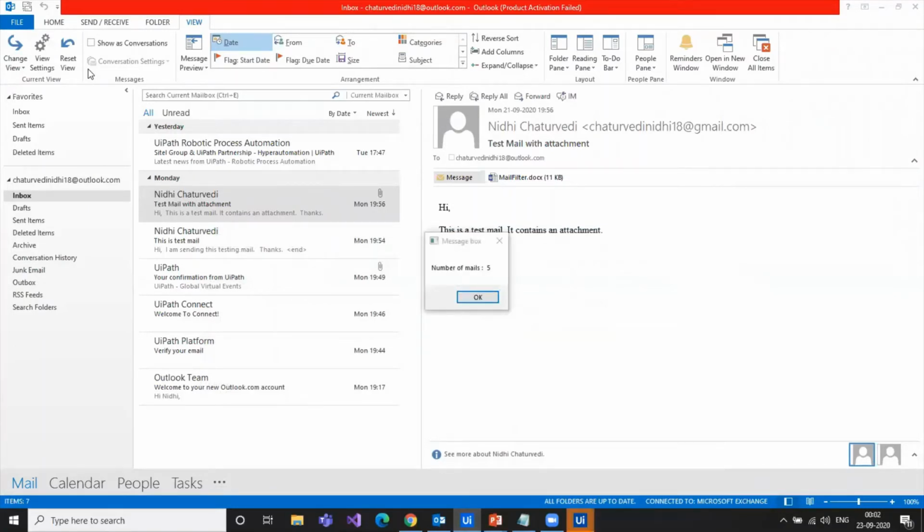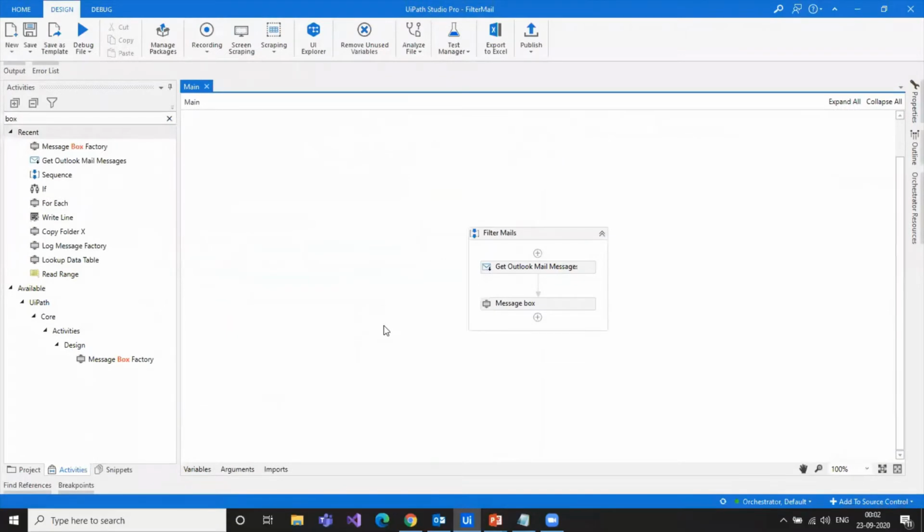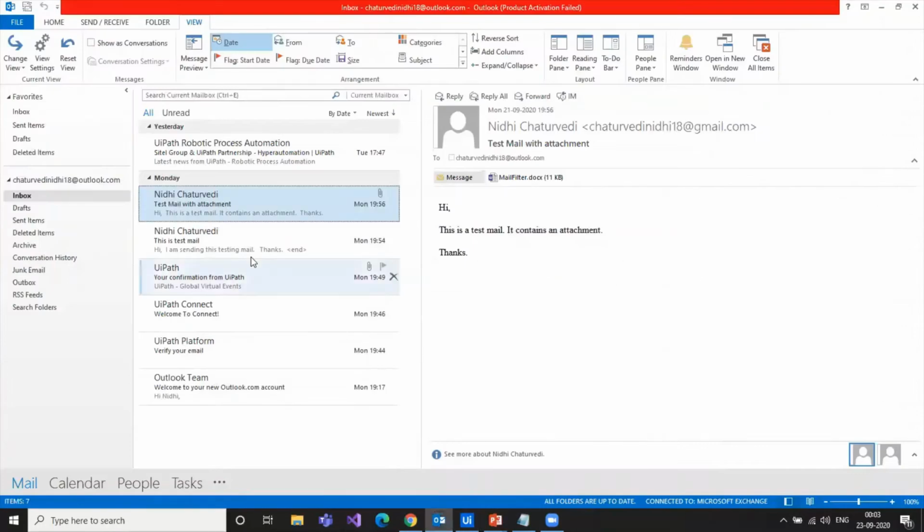So the number of emails read by the get Outlook mail message activity is only 5. Okay. Now the next step is, suppose from those 5 emails, that is the top 5 emails that would have been read till here. Now I want to fetch only those emails where the subject line contains UiPath.